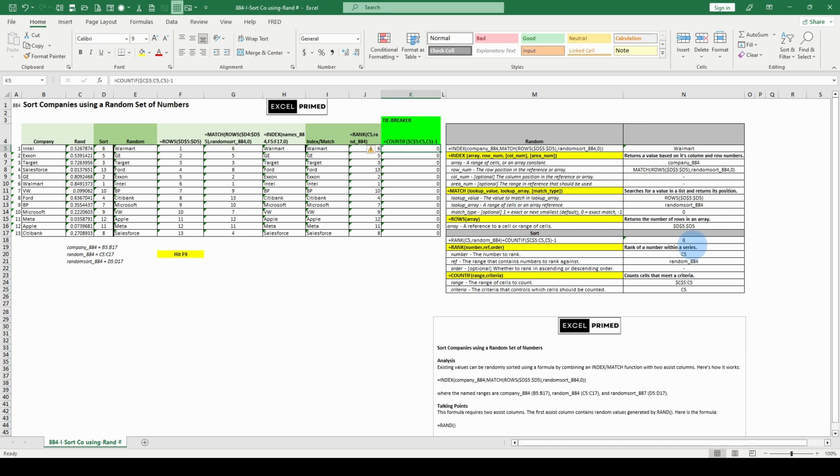The anatomy I just explained. Rank, if you don't recall rank, it's just straightforward. And then again, this COUNTIF is for any tiebreakers.